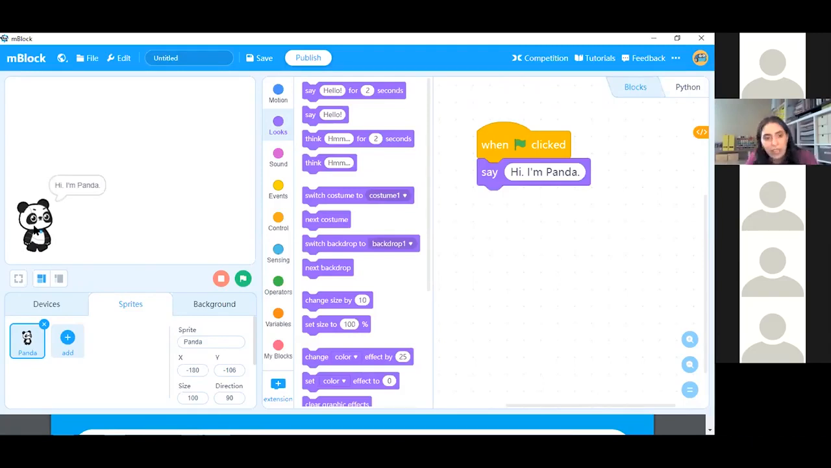So the one more thing we want to learn is how do we change this background? Because when we were telling our story, we said that Panda arrived on Earth. But right now, I don't see Earth on my stage. I see a white background, okay? So we want to change our background from a white background to make Panda feel at home on Earth.